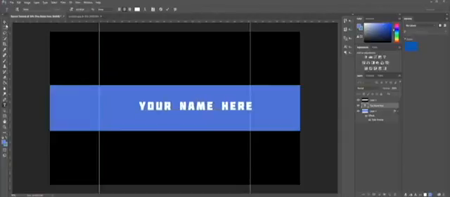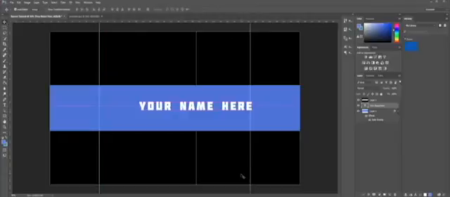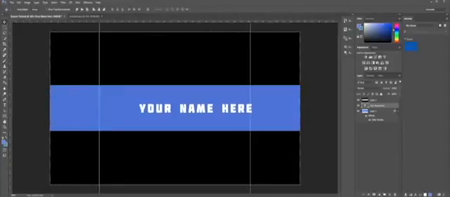And now that we have our text done, we're going to hit Control A, and then we're going to hit Layer, Align Layers to Selection. We're going to do Vertical Centers, and then we're going to go back and do Horizontal Centers. And now our text is completely centered, and it looks really nice on every device. It's going to be directly in the center of your phone.